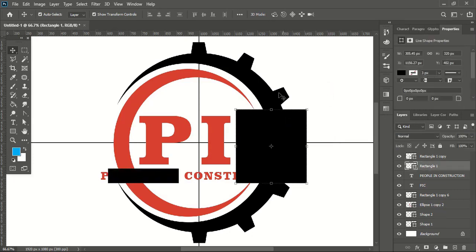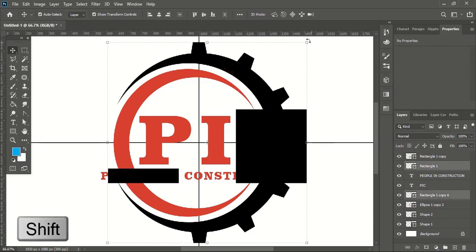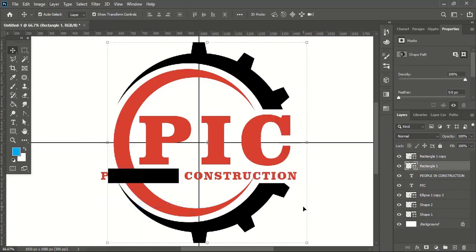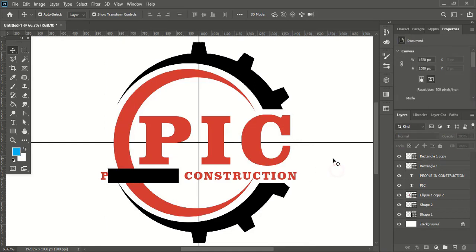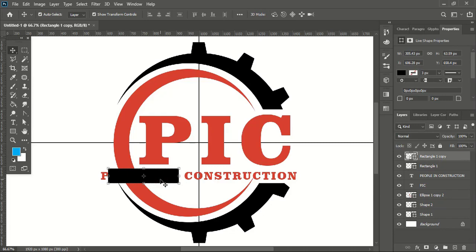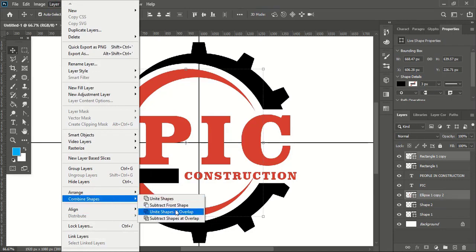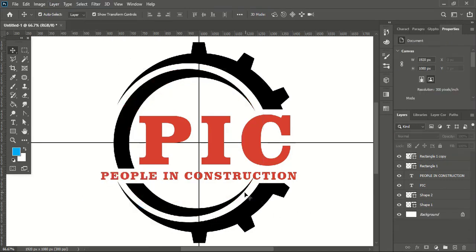Now I'll select this one and this shape using the Shift key, and go to Layer, Combine Shapes, and Subtract. So here we have created a gap. Similarly, I'll select this one and this one, go to Layer, Combine, and Subtract. So here it is disturbing this portion.